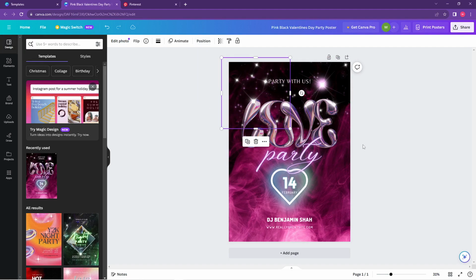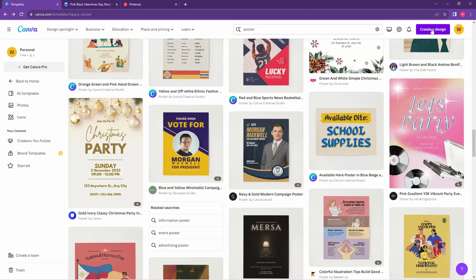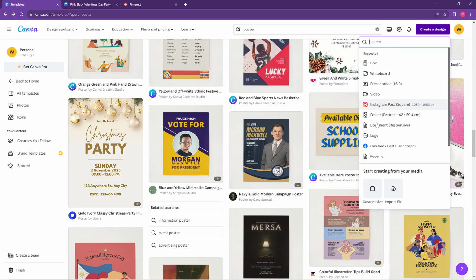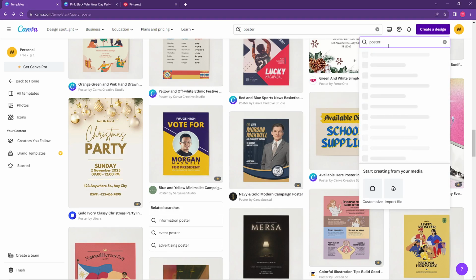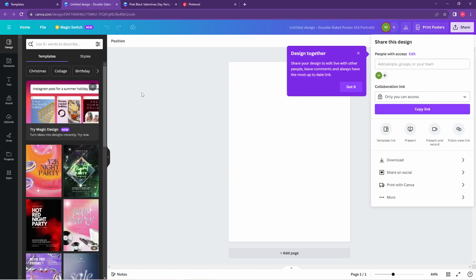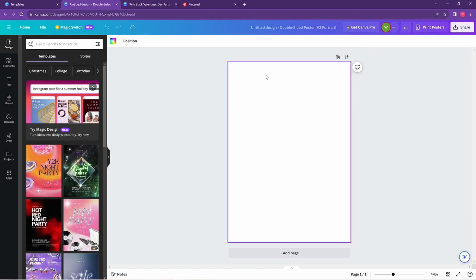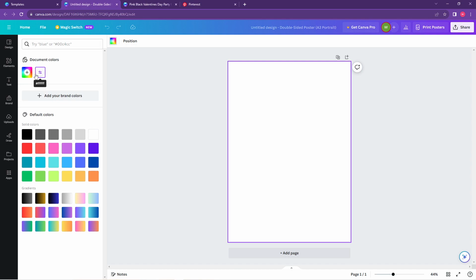Now, if you're making a poster from scratch, again, go to the dashboard and click on Create a Design. Again, input or search for the size of poster that you need, and then enter that in. Here we will have a blank canvas, and the first thing that you can do is to change the background color. Just click on the canvas and tap on this color icon. It's on the upper right corner, and from here, just choose a color that you want.